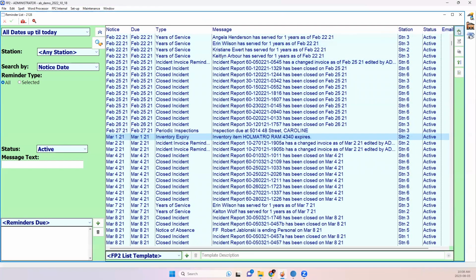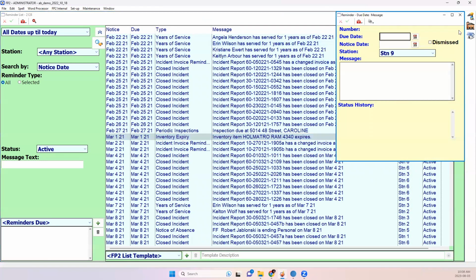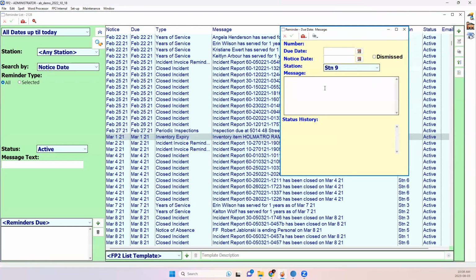So if I use the green plus button in the reminders module, I can generate a custom reminder for myself. Every reminder in the program has 2 dates associated with it. So the first date associated with a reminder is what we would call a due date. And this is normally the date that the reminder is due, and the date by which you want to have this reminder dealt with.